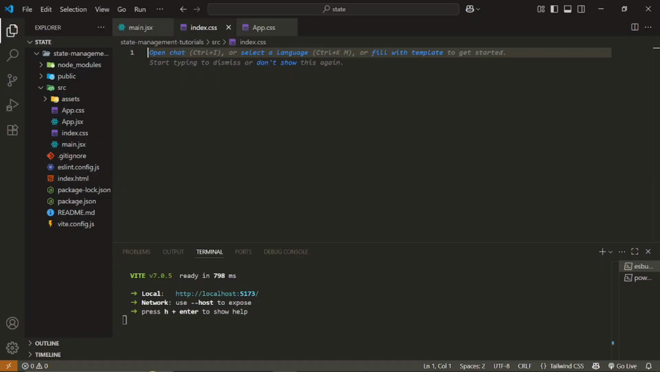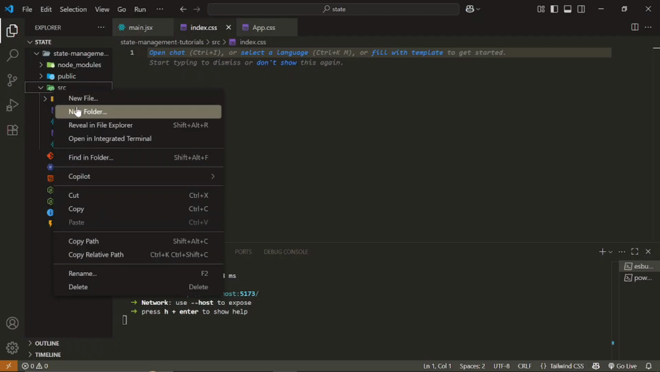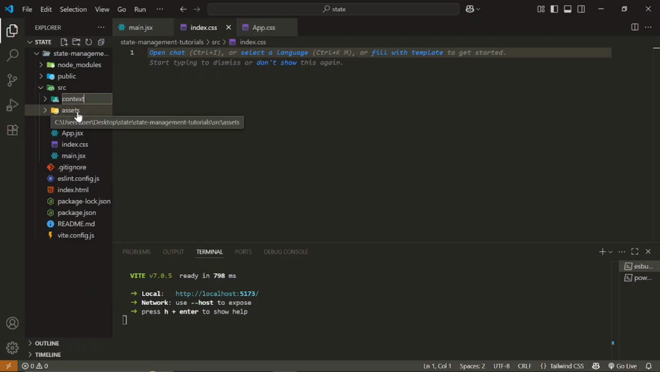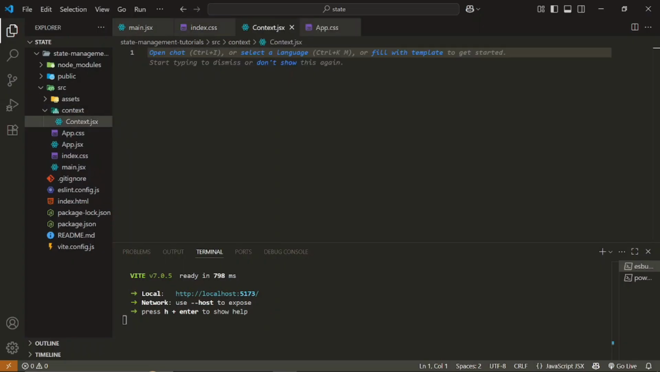So the first thing we're going to do now is create a folder called context. I'm using the ideology of optimizing your code, splitting your code. So I'm going to create a folder called context inside your src folder. In this folder, I'm going to create another file called context.js, where I'm going to import my createContext. So let's import it.